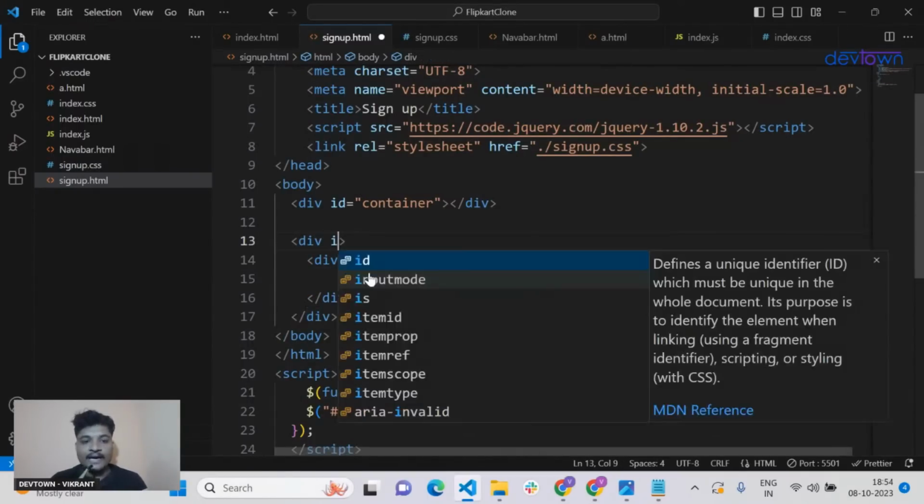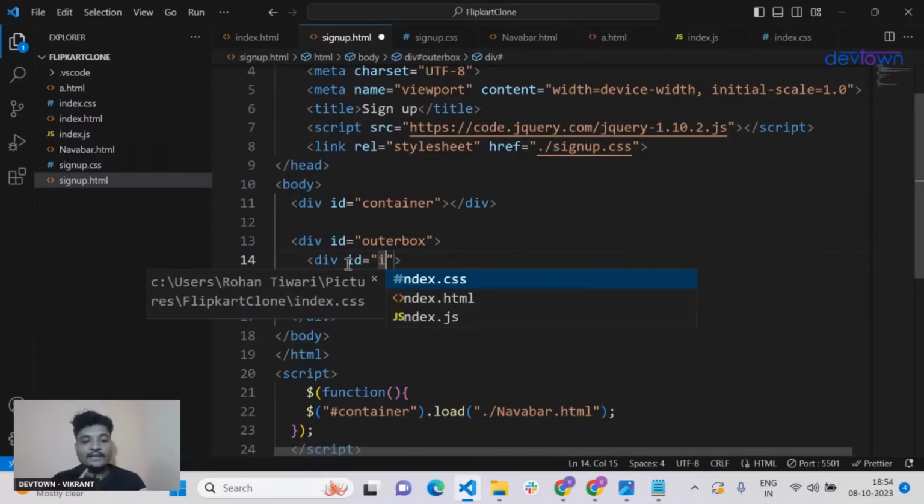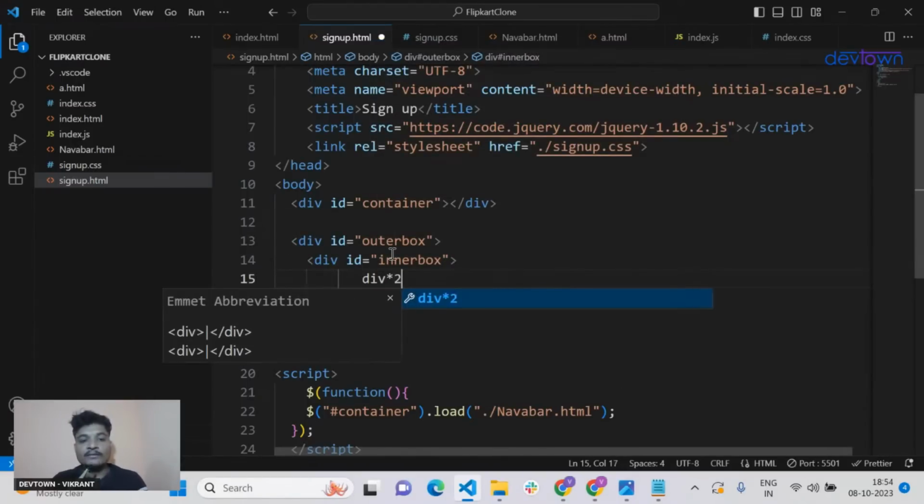But I'm going to give it an ID of, let's say, outer box as of now. And for this inner div, I'm going to say your ID is inner box. As of now, it is perfect. Correct. And again, inside this inner box, I want to divide this inner box in two equal sections.